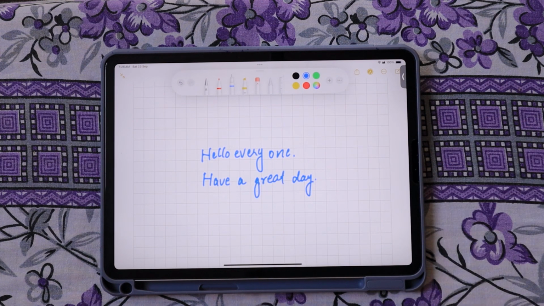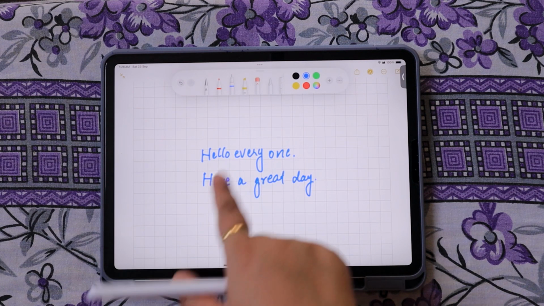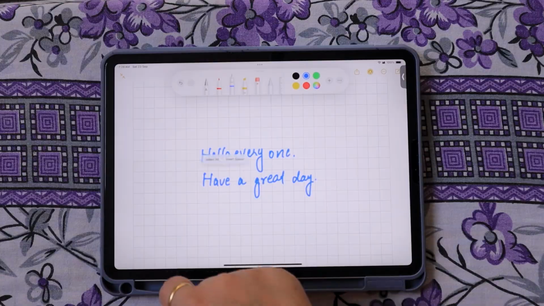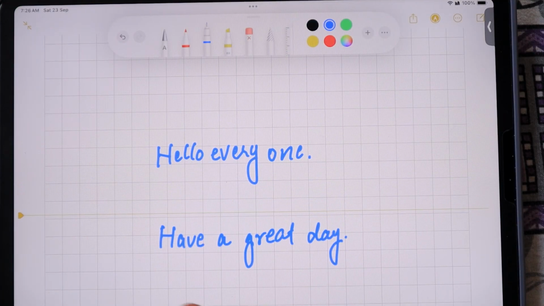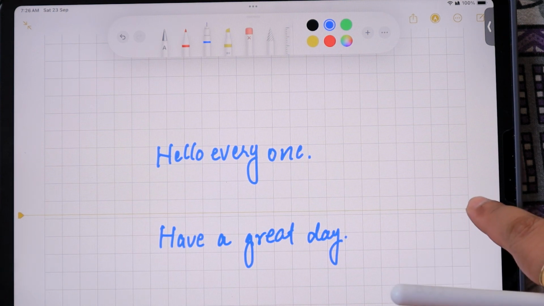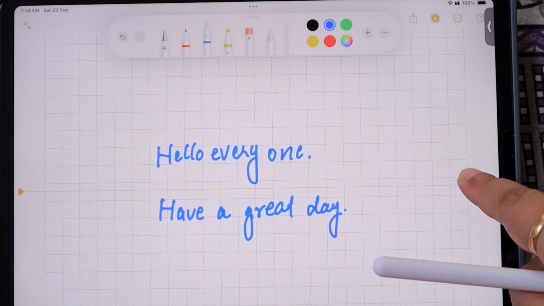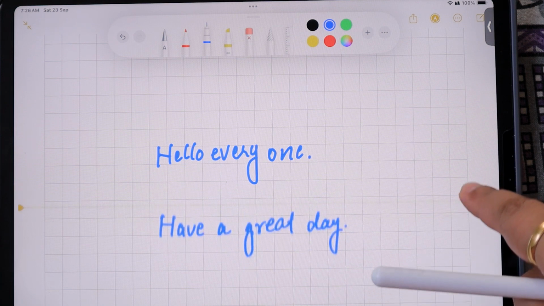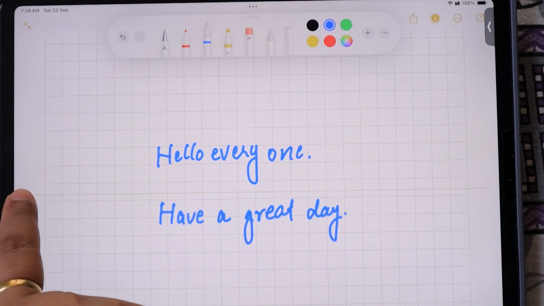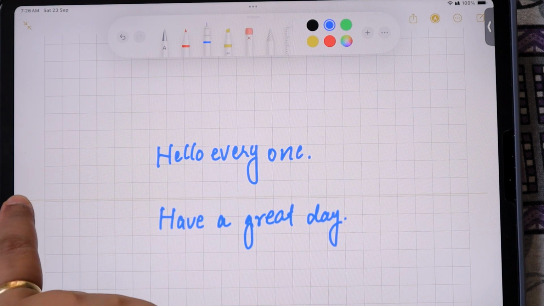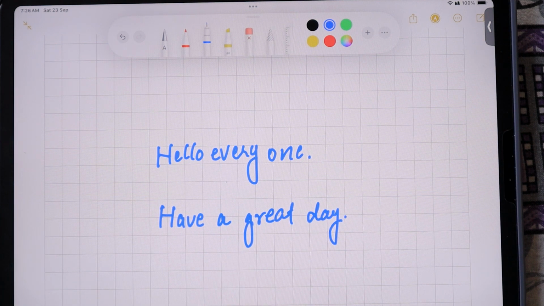What you do, you just tap on the line between these two. There's an option called insert space. You click on this and then you have your desired space. You can decrease or increase the space as per your requirement, like this. With this line you touch this arrow and then you can simply drag up and down according to your requirement. So this is how you insert space.